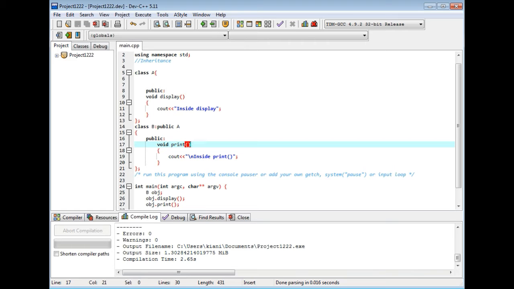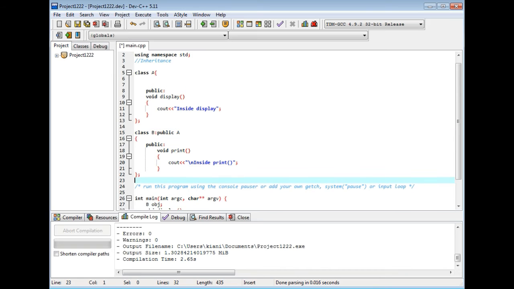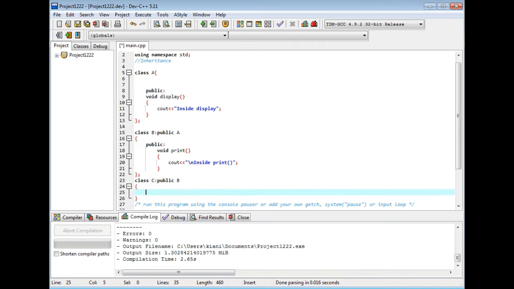Okay, so it inherits the public functions and data members of the parent class. This is called inheritance, simple inheritance. If we have another class, class C, and it inherits it, we have to declare it after this. Okay, class C, and we have public B. Okay, so this is called multi-level, not multiple but multi-level inheritance.